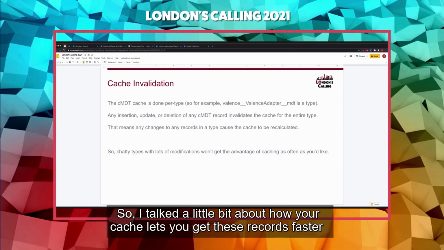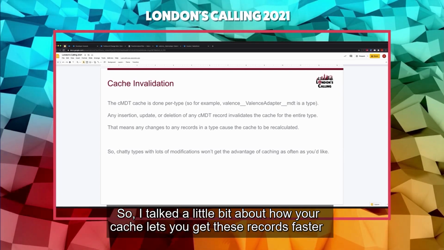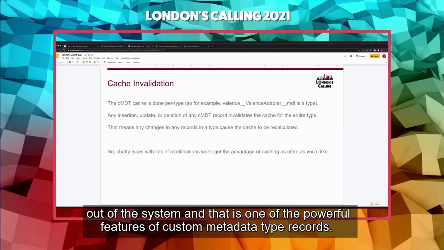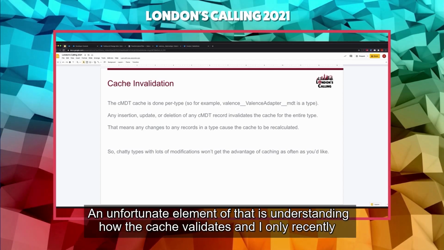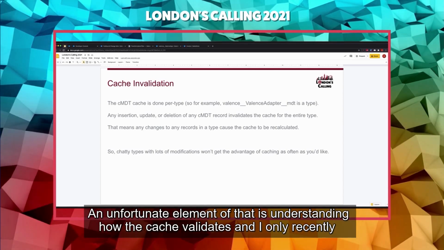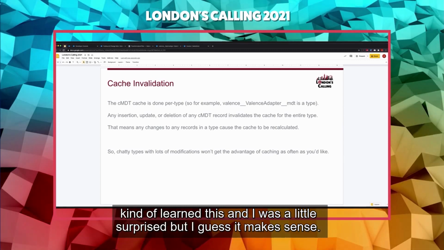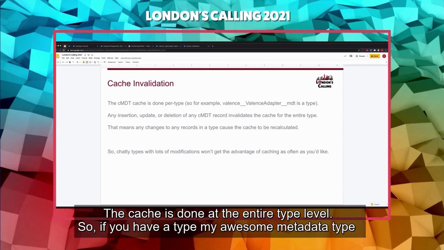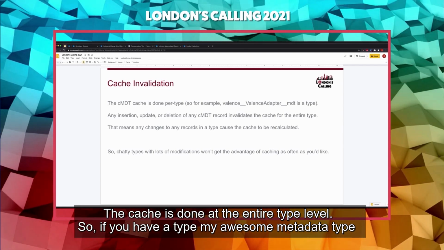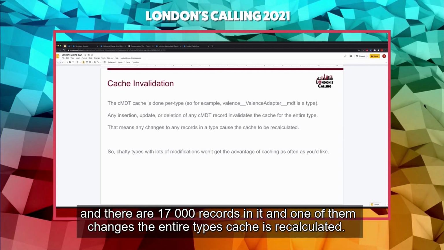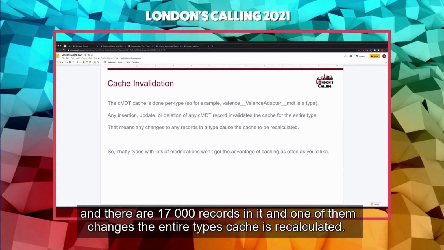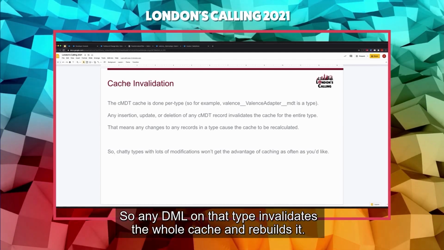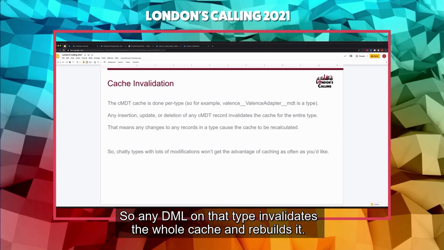So I talked a little bit about how your cache lets you get these records faster out of the system, and that is one of the powerful features of custom metadata type records. An unfortunate element of that is understanding how the cache invalidates. I only recently learned this and I was a little surprised, but I guess it makes sense. The cache is done at the entire type level. So if you have a type, my awesome metadata type, and there are 17,000 records in it, and one of them changes, the entire type's cache is recalculated. So any DML on that type invalidates the whole cache and rebuilds it.